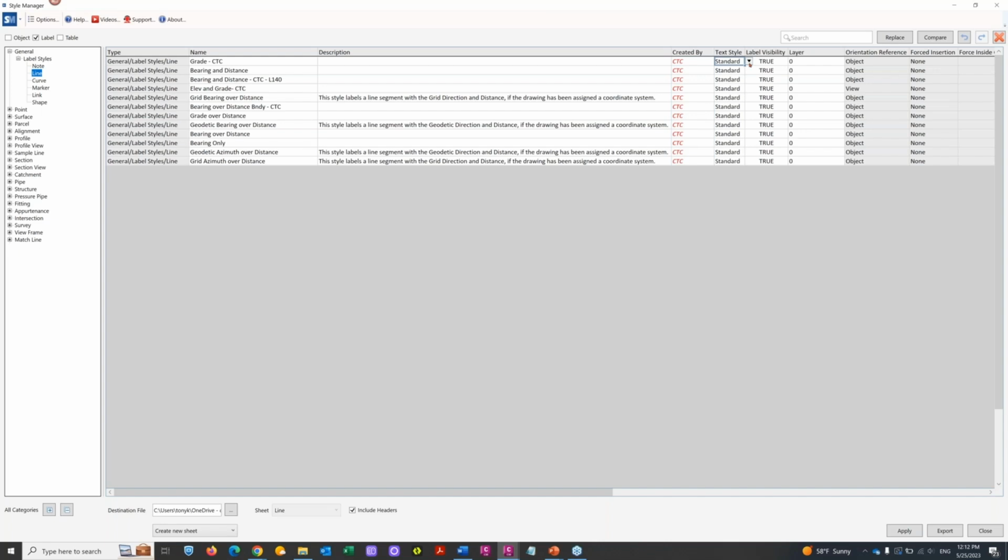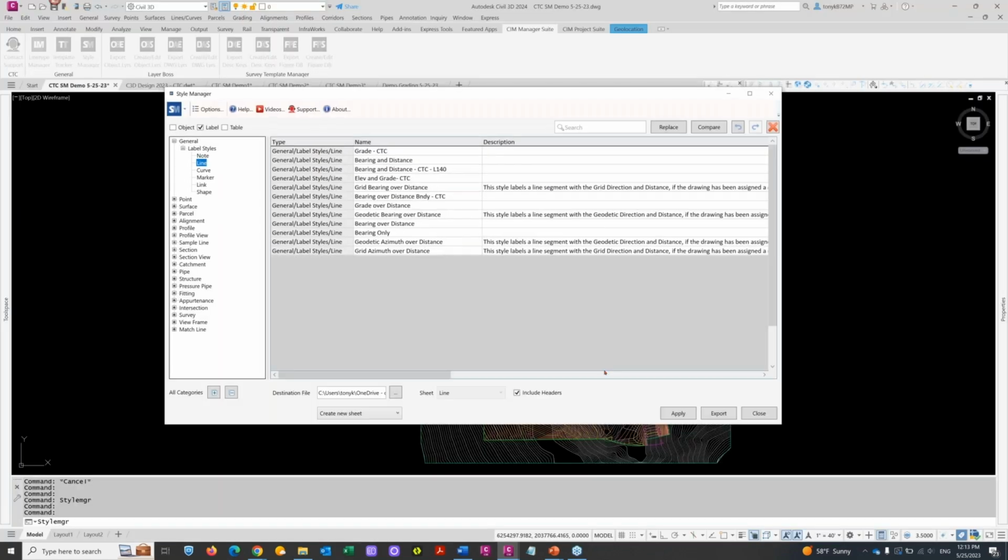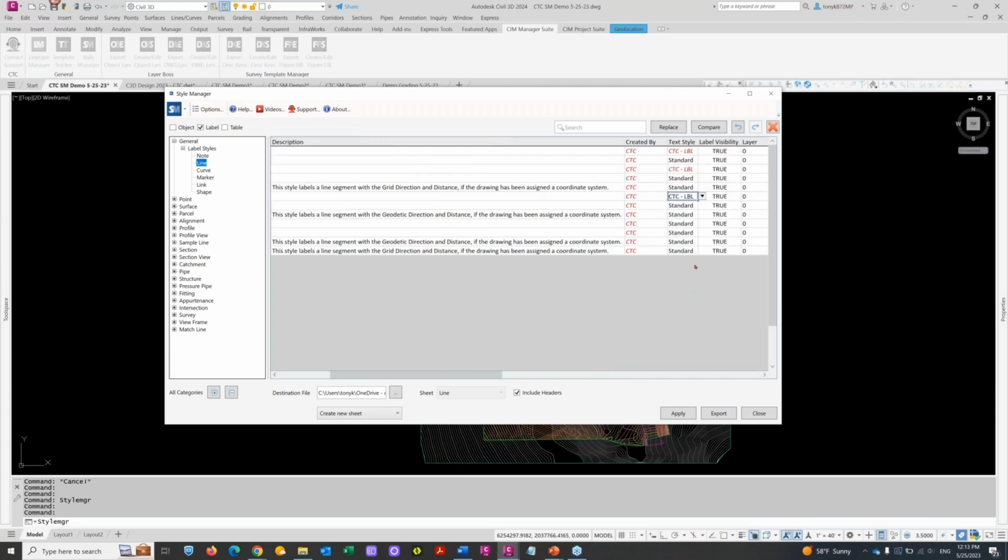What if we wanted to change just a few of these styles to CTC label maybe? Maybe we just wanted to match the ones that say CTC on them. So let's just do that. And again, we could pick and drag, we could bring them all down if we wanted to. And notice that when they do change, they turn red, meaning that they're pending. So nothing has taken effect in the drawing until we say so. We can see that we've changed a few of the text styles there.